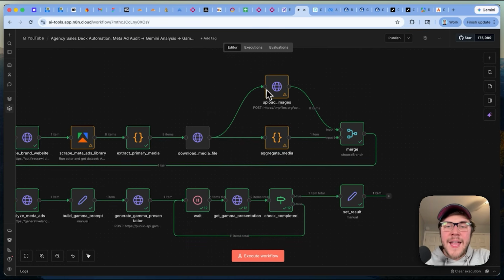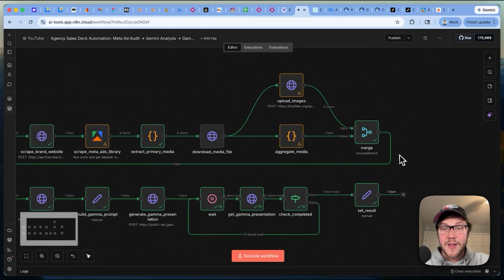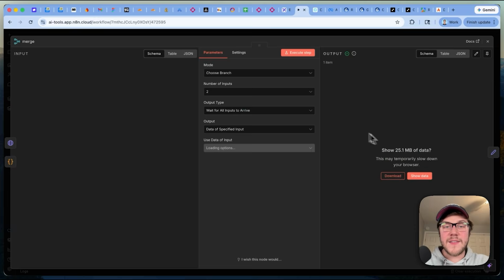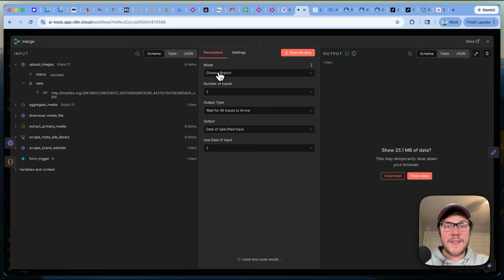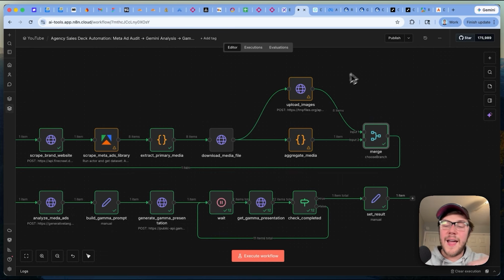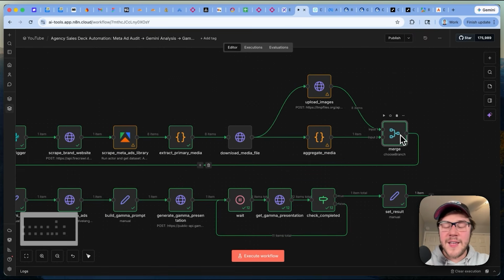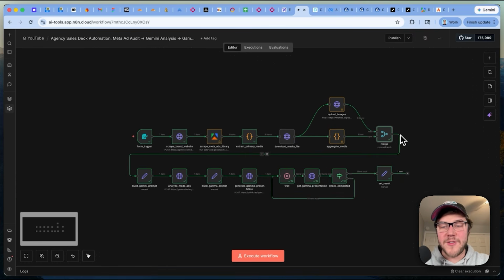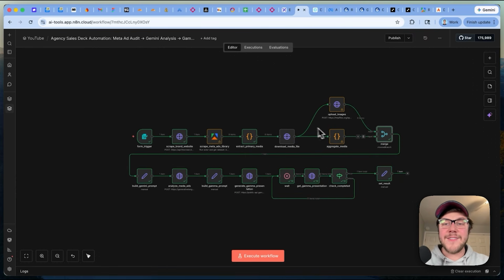Since I forked off, the next node I need here is actually to merge those back in so the full execution can continue. So I just used this merge node here where I did choose branch, and I honestly am not even using the output of this. It's not super important for the rest of what we do. It's just to set up n8n so that it can execute correctly as we proceed.